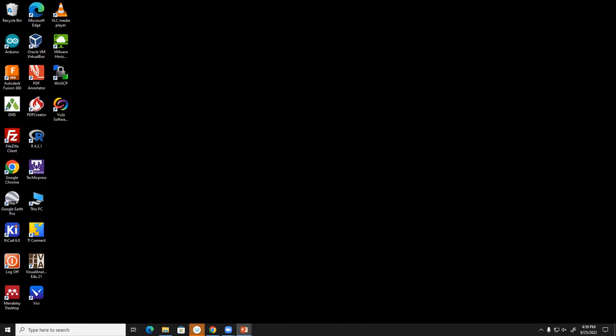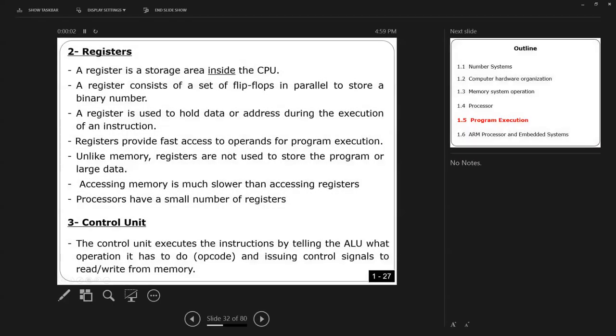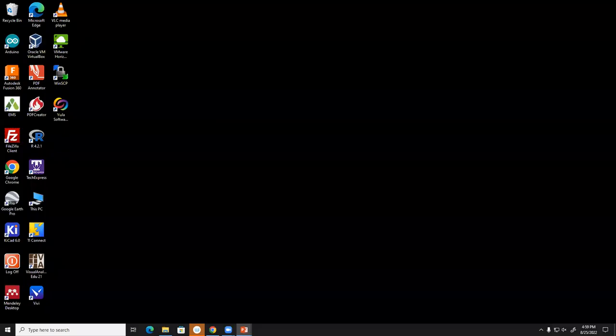So now let's come to the last thing we have here, what we call a control unit. So what's a control unit? The last part in any processor is the control unit. This control unit is like the brain of the processor. What happens here is that.